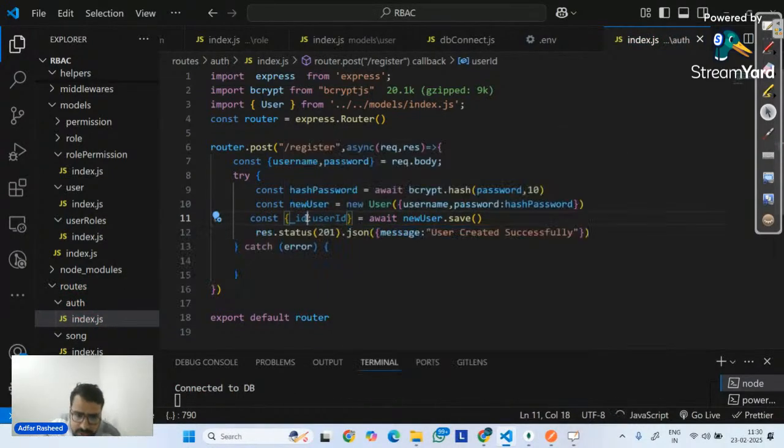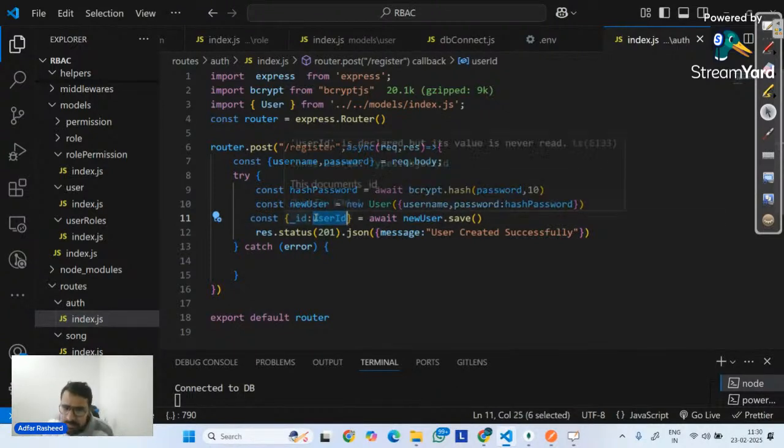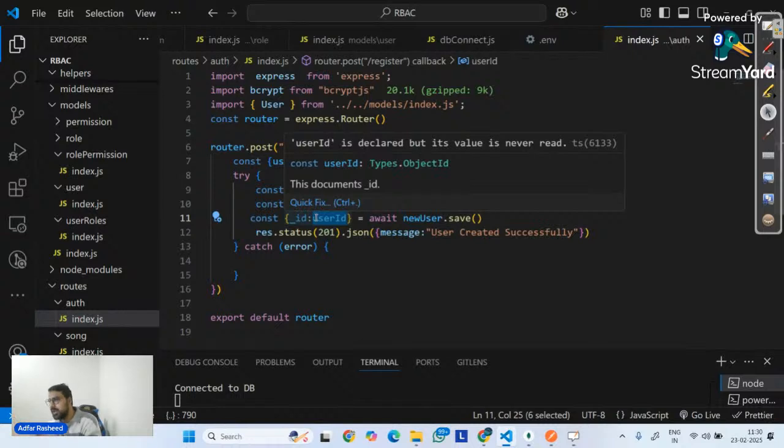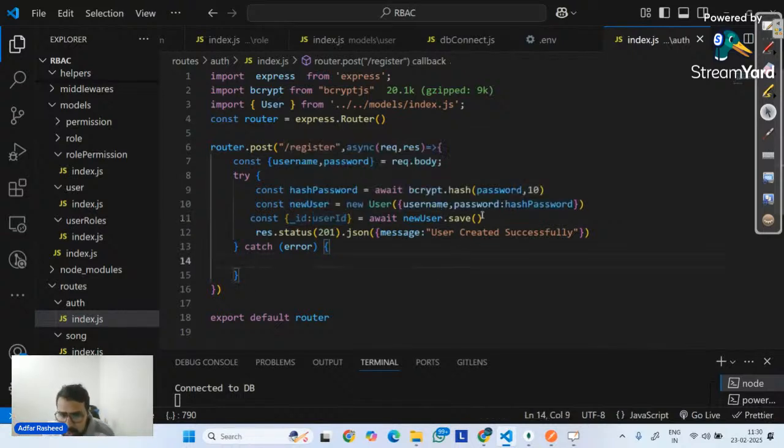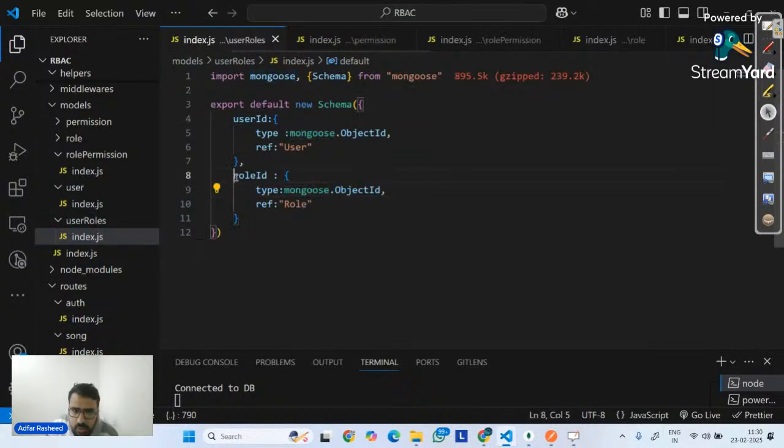So destructure the underscore ID of the user that's being saved and give it a variable name called user ID. This is what this line of code means: whatever user is being saved, destructure ID out of it, and give it an alias called user ID. After that, we have the user ID of the user that's trying to register. What is the other thing that we are looking at? Another thing that we are looking at over here, according to user role, is role ID. But role ID of which? Can you tell me which role ID we need? Of which role, standard or premium? Which role ID are we looking at?